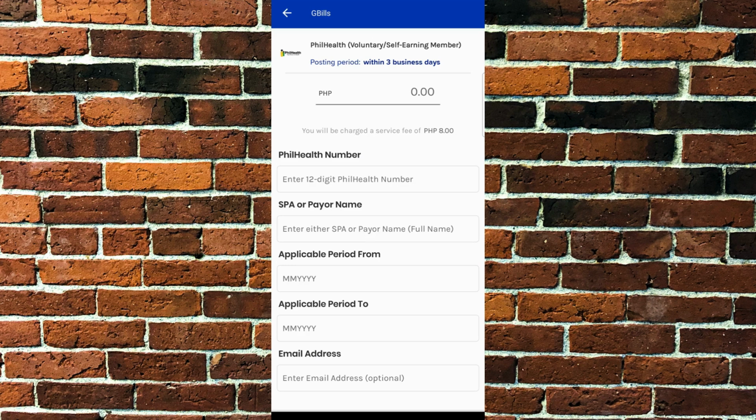Choose the applicable month for the contribution. Make sure the month and year reflect the period you intend to pay to keep your records up to date. Then enter a valid email address you can access. This is where GCash or PhilHealth may send a copy of your transaction details for your reference.